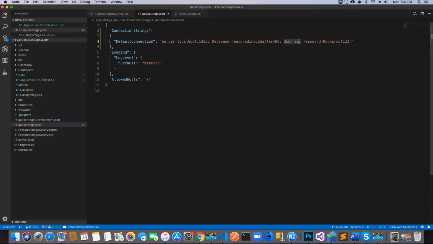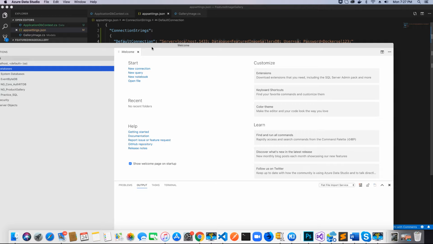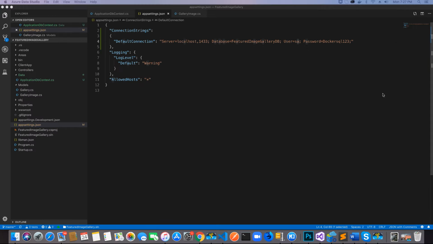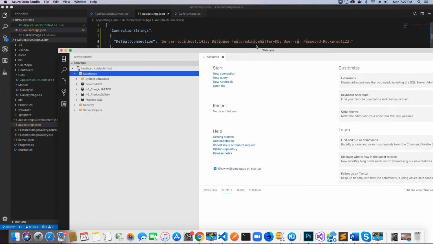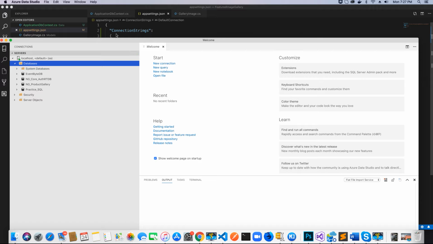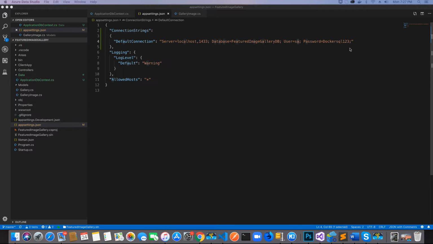Then for the user, you will put it as system admin, because that's the user I'm using, or that's the user I currently have. If you have any other user, you can provide that username. And finally, for the password, you'll use the password that you use to connect to your server or database. So that's it. Now let's save this. We are done with the default connection string.